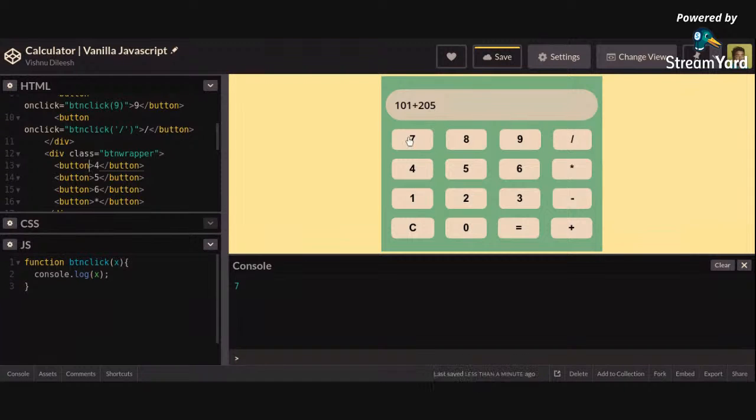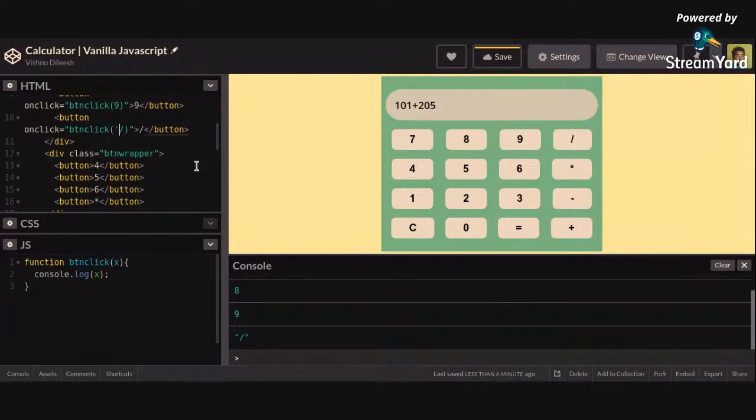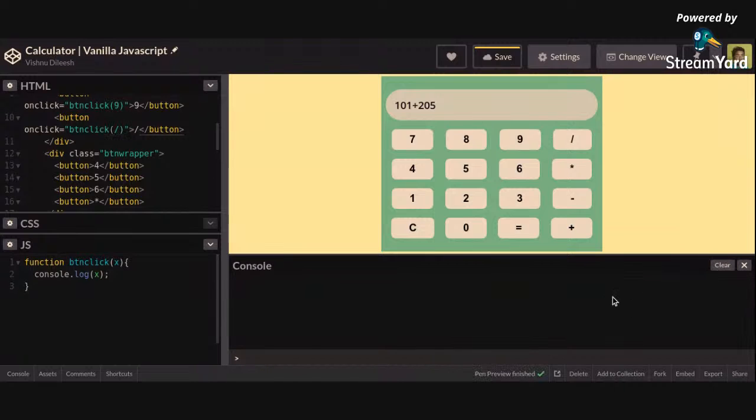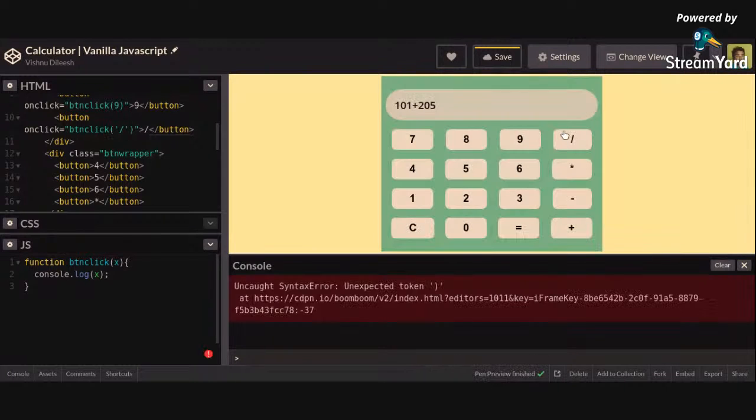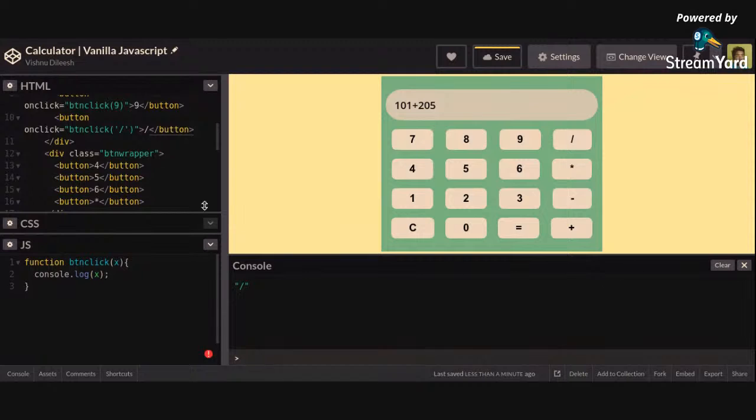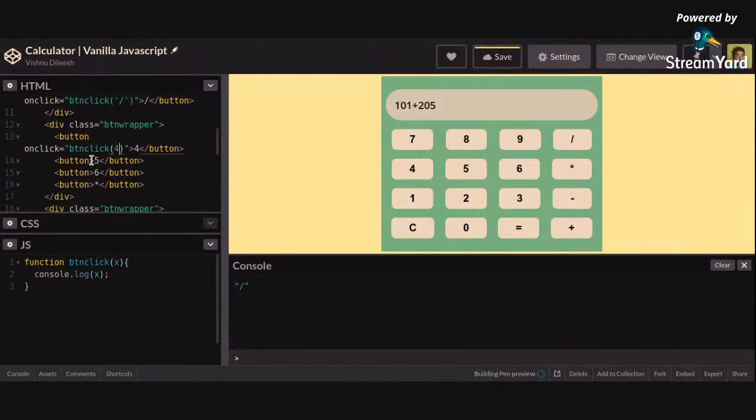Okay, so first let's check the first row. 7 is working, 8 is working, 9 is working, and that is working, and maybe we don't need that thing, I'm not sure about that. So let's try again. 7 is working, 8 is working, 9 is working, and that has an error. So we need to put it inside a string. Perfect. Now it works. Good. So now let's do the same for other values. So we have 5 in here.